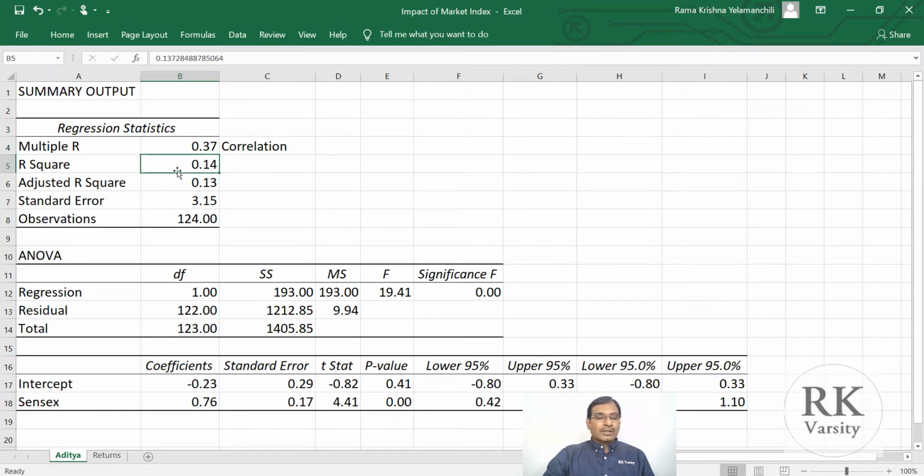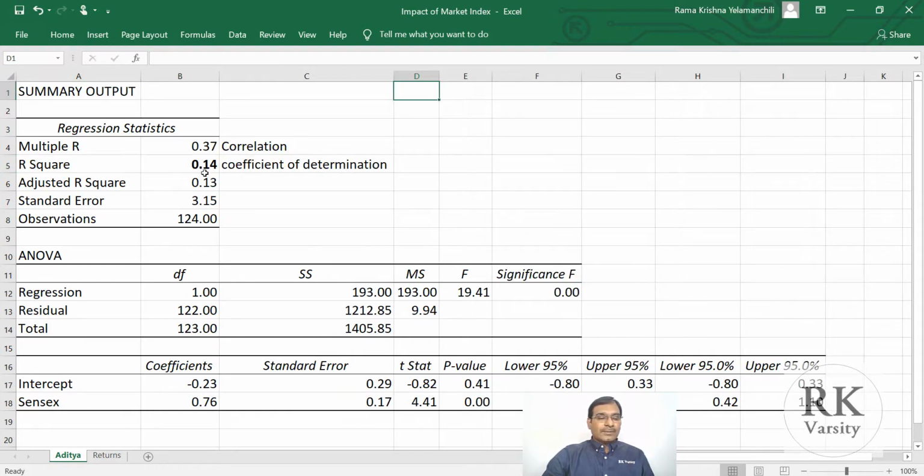And the R square value, which we also call the coefficient of determination. The coefficient of determination indicates how precisely we can rely on the output given by the regression equation. In this case, it is 0.14, that is 14%. With 14% confidence, we can interpret the result.